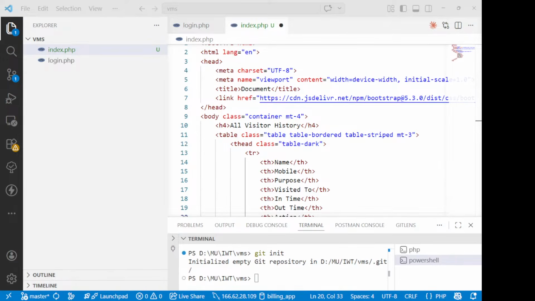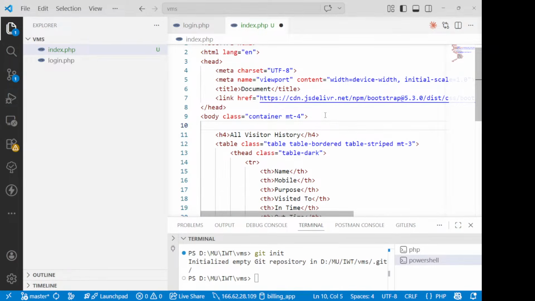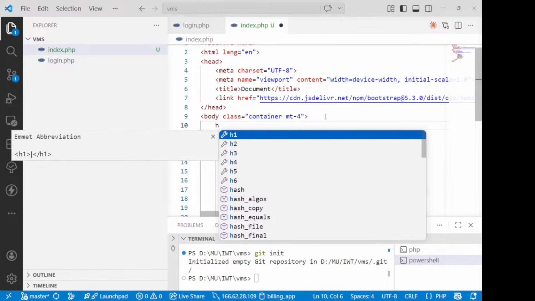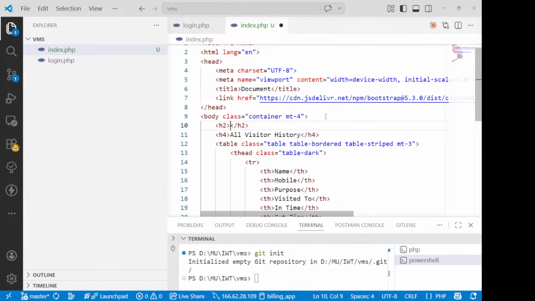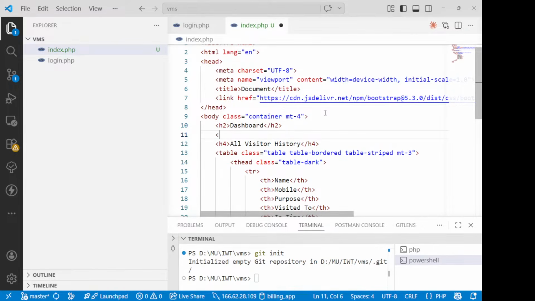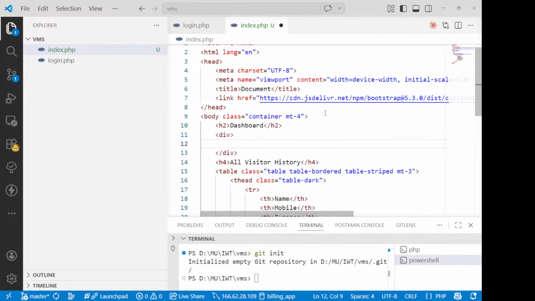What we are supposed to have: a few buttons. Okay, great. So before this, I'm going to add an h2 tag for the dashboard, so we can display the dashboard first. Second thing, we are going to have a div, so I can differentiate it with this h4, and then we are going to have some simple links. A href is going to be, let's say we are having users, so for that we are going to create users.php.